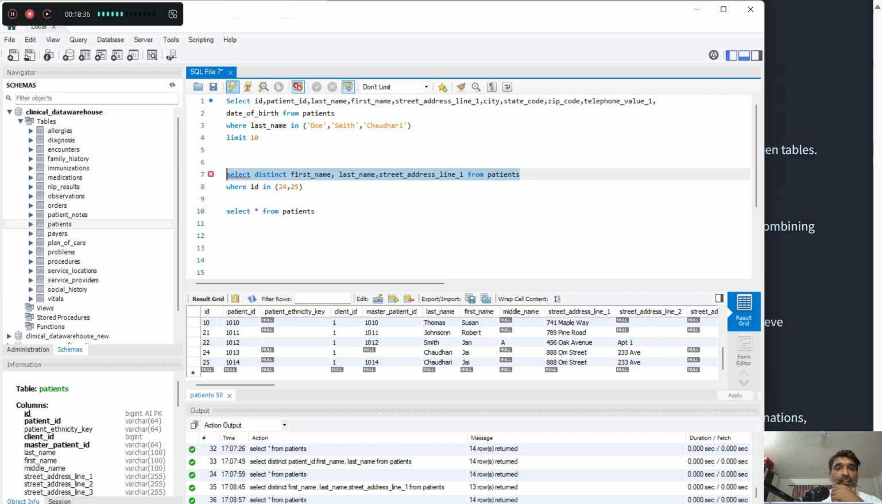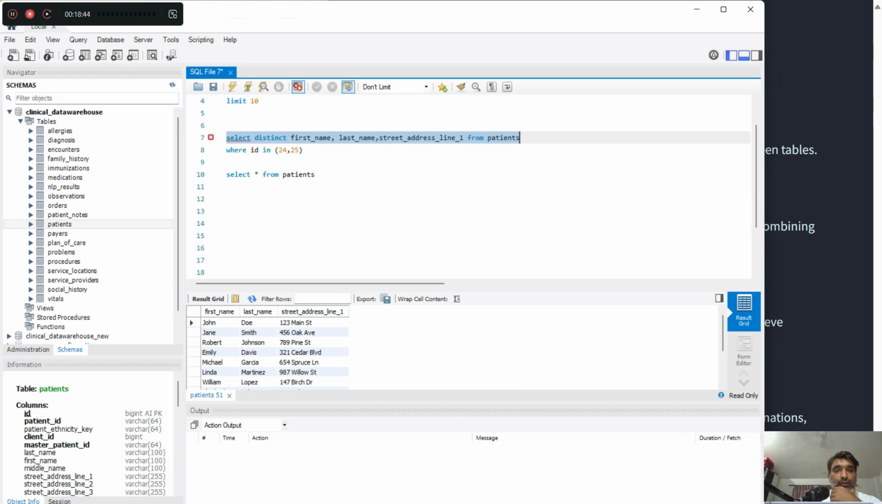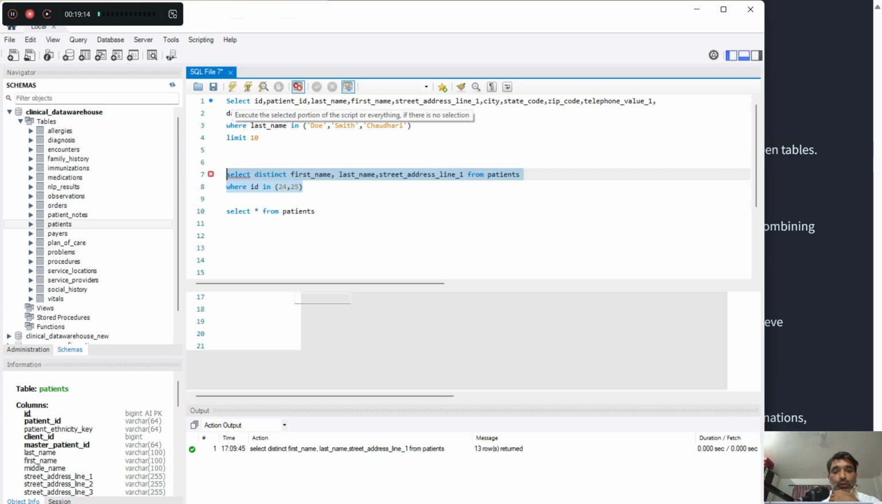Now see, when I was running this, it was returning total. Okay, let me clear this first. So I can just hit clear. Okay. So when I was running this, it was returning 13 rows. But now if I add a condition where ID in 24, 25, what will happen? Will it return two rows because where ID is 24, 25? It should return two rows, but it filters on two rows and then it compares if those two rows have distinct first name, last name, street line 1. So if they do, then it will just return 1. If they don't, it will return 2. Look at this.